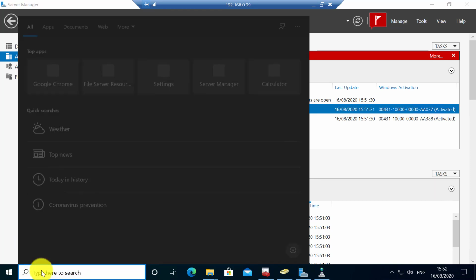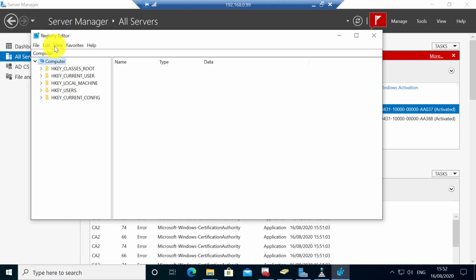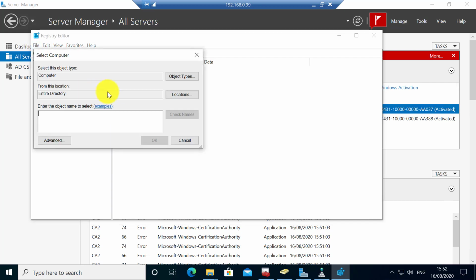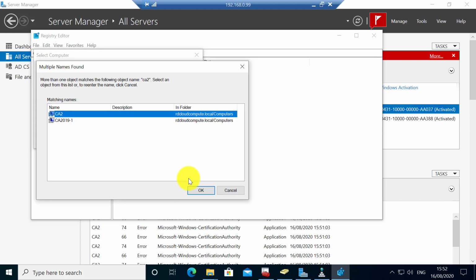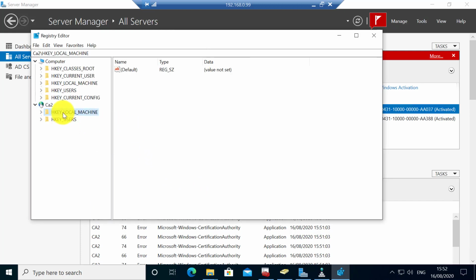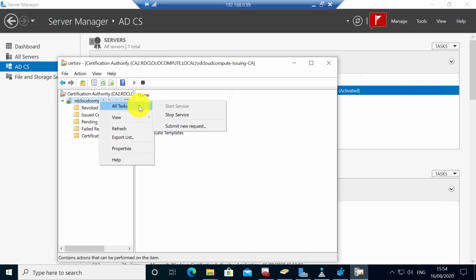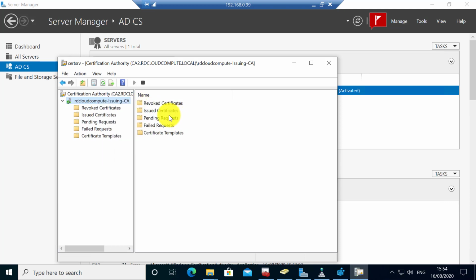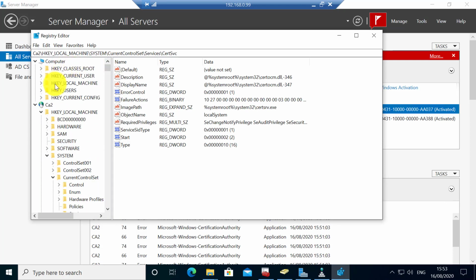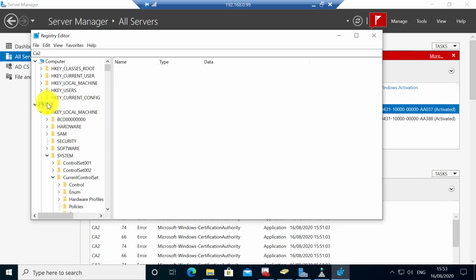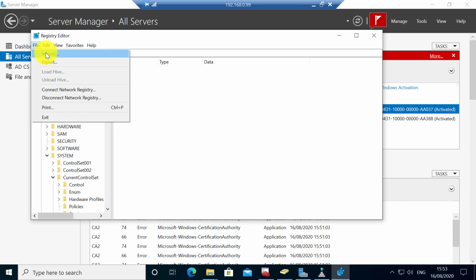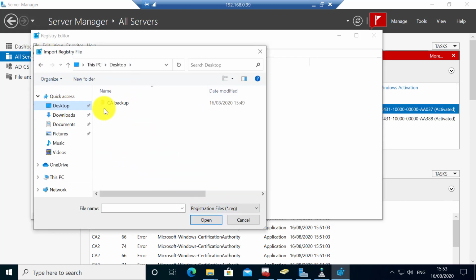Okay, I'm just going to stop the services, import the registry file and then start the service. Let's connect to the server. Since I have a core edition, I'm going to connect remotely to the server. Select remote registry. Yeah, I have connected. Let's stop the service. Stop the CA services. Stop. Just import the registry backup file. File, import, and select the backup registry file.